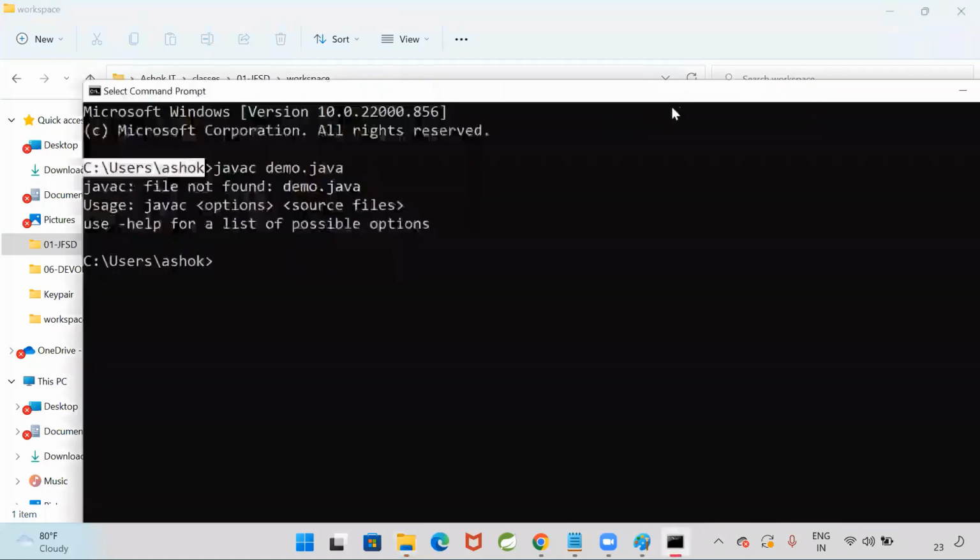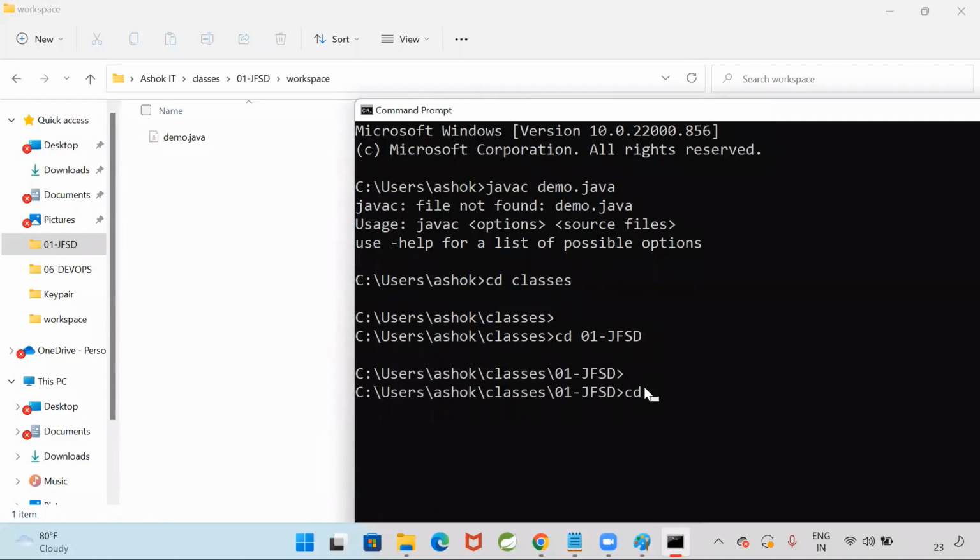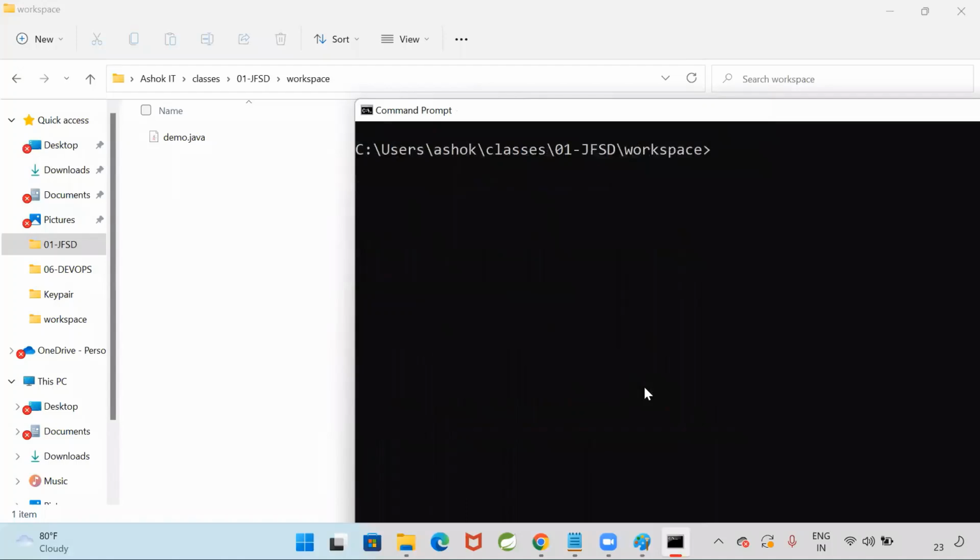Now, how can I compile this program which is available in a different folder? Change the directory. How to change the directory? cd classes. Inside the classes we have 01 JFSD, so cd 01 JFSD. Now I am pointing to the workspace directory. Now can I compile? Yes. How? javac demo.java. Compiled successfully.